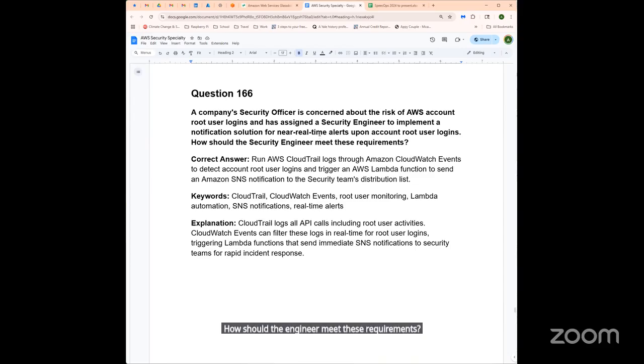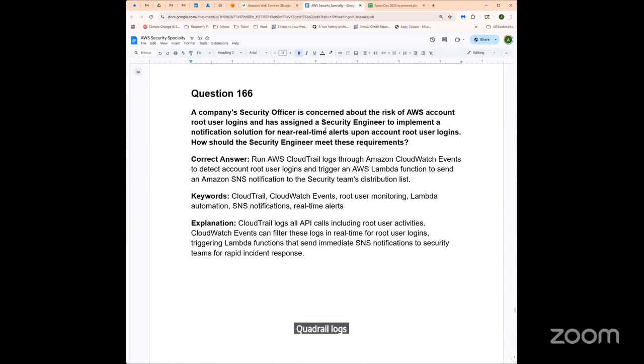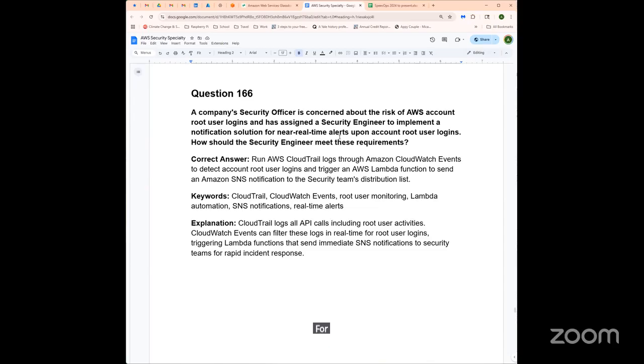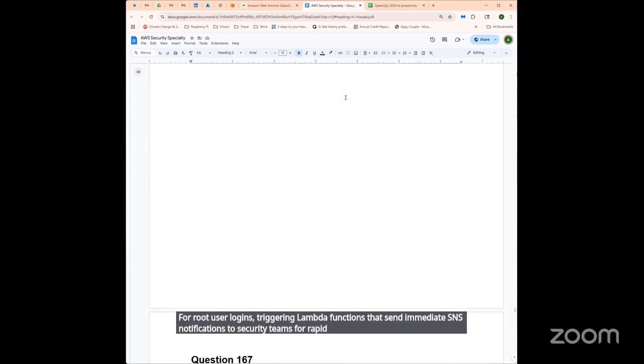Run CloudTrail logs through CloudWatch Events to detect account root user logins and trigger a Lambda function to send an SNS notification to the security team's distribution list. CloudTrail logs all API calls, including the root user activities. CloudWatch Events filter these logs in real time for root user logins, triggering Lambda functions that send immediate SNS notifications to security teams for rapid incident response.